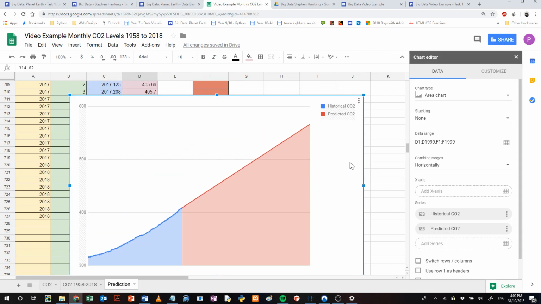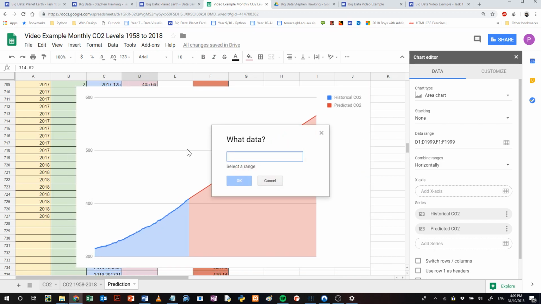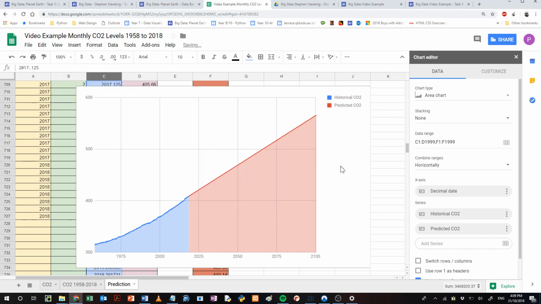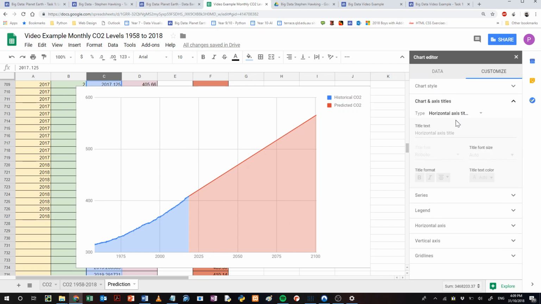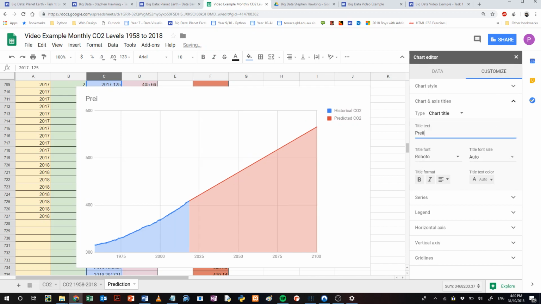Okay, so now we're just going to make it look a bit better. First of all, add the x-axis, which is there. Again, what data is it? The C column. There we go, got the years on there now. Then I'm going to go to customize and add some titles. So let's start with the chart title. I'm going to say prediction of CO2 levels until 2100, sorry. Put that in the center, maybe make it bold.